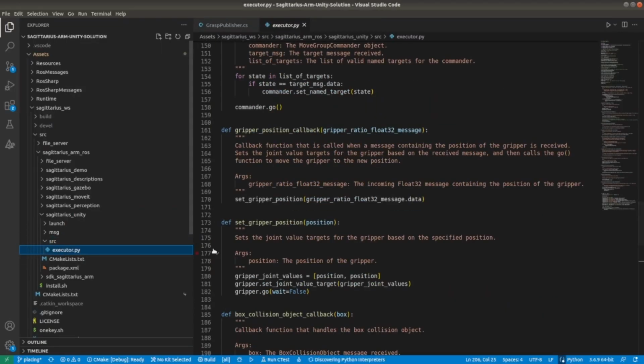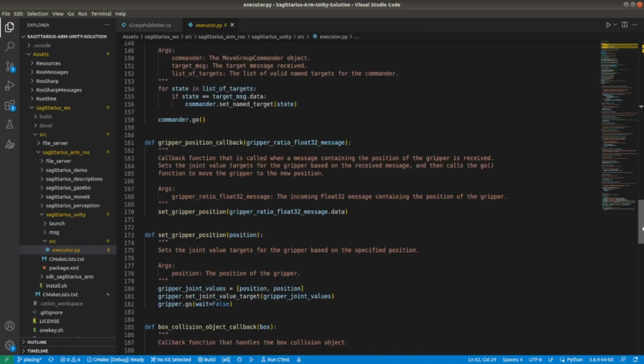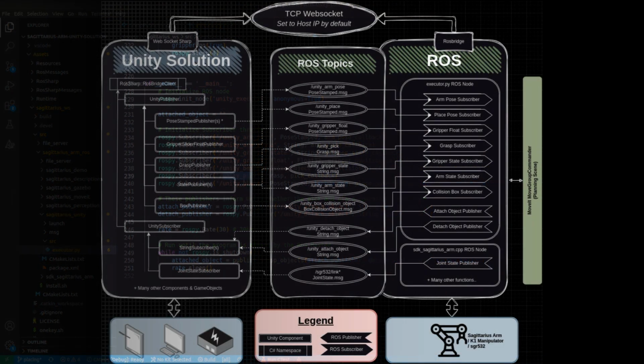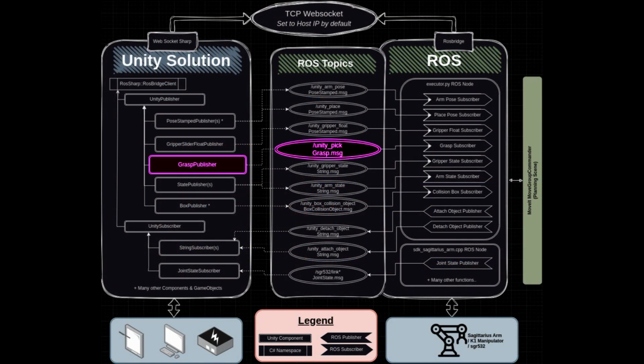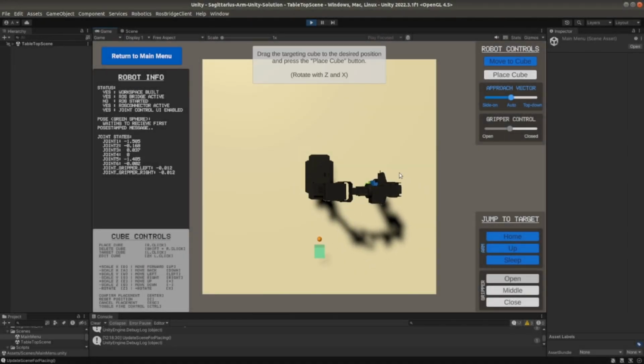In our solution, we have a ROS node called the executor, which is defined in the executor.py file. Within this node are many subscribers and publishers, so that, for example, if we were to send through a grasp message from Unity over the Unity pick topic, our grasp subscriber could execute the MoveIt commander's grasp function and pass in that grasp message to have the robot pick up a cube, for example.